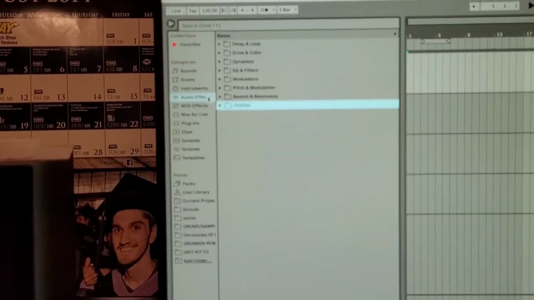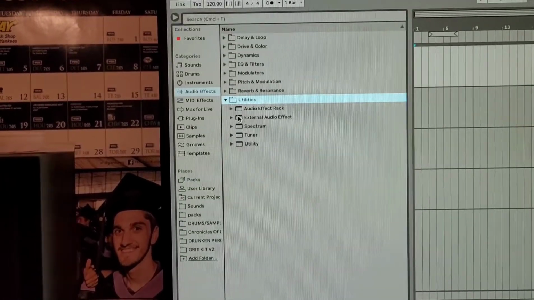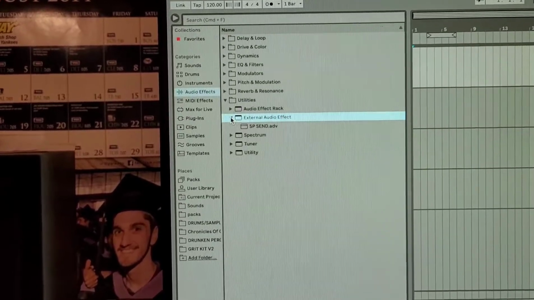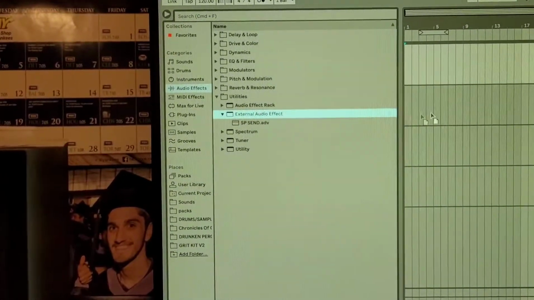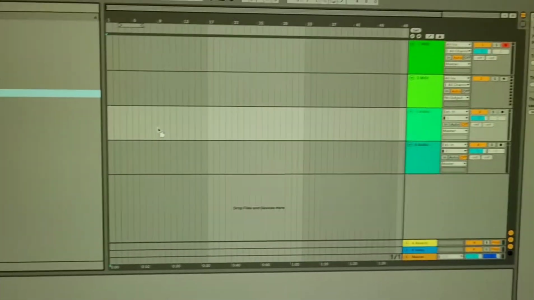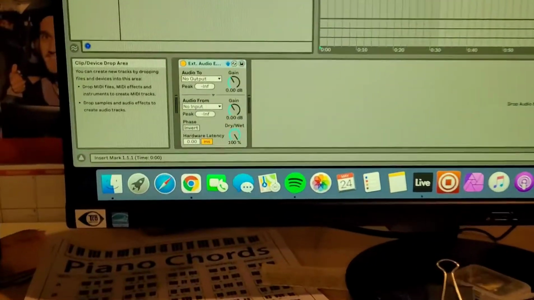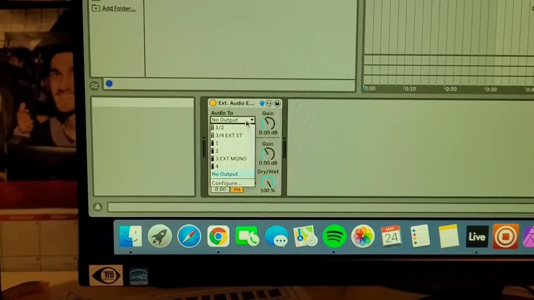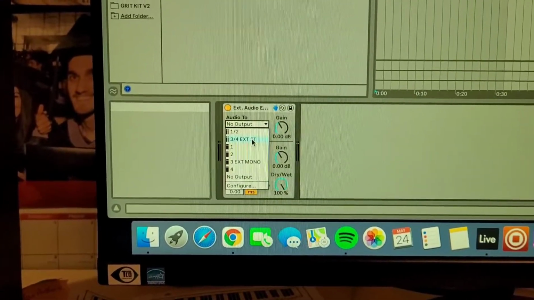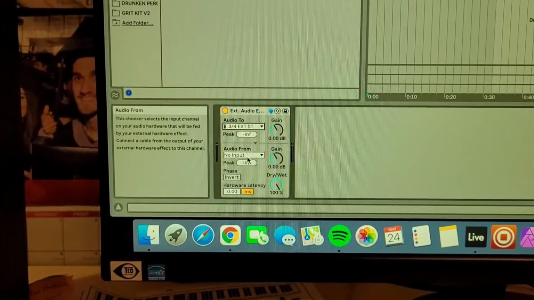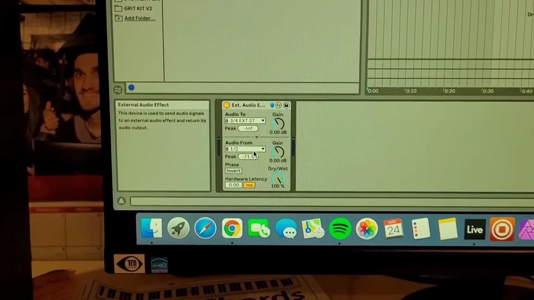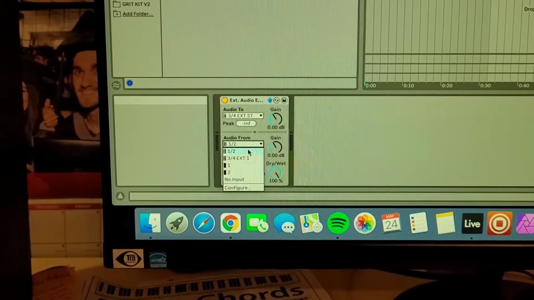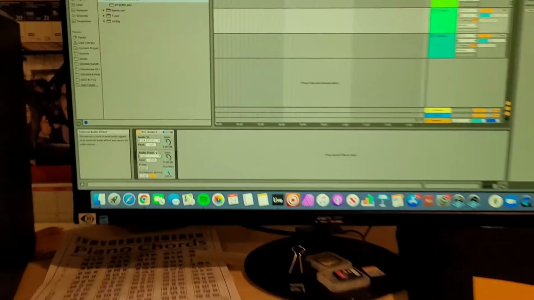Alright, so now all we're going to do in Ableton is go over to our audio effects, go over to utilities, go over to external audio effect, and I already made a send for it, but basically just drag this onto an audio track. So now we have it as a send, right? And now all we're going to do is send audio to that 3-4 that's coming out of the Apollo and come into the 1-2, which you can see coming from the Apollo again.